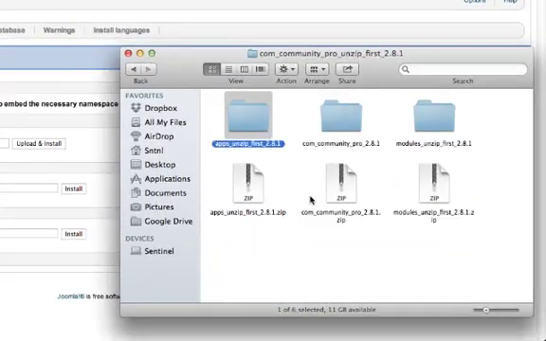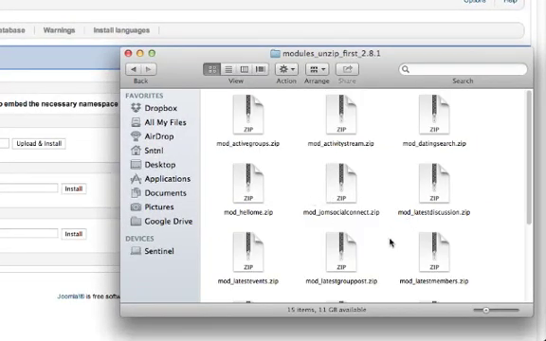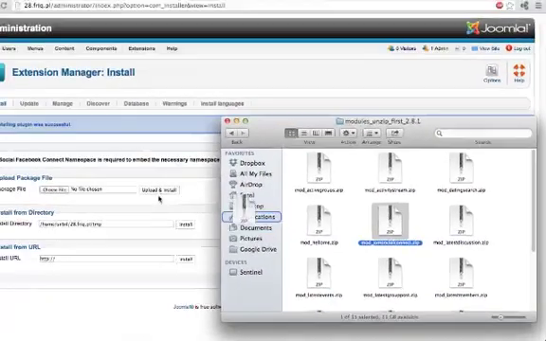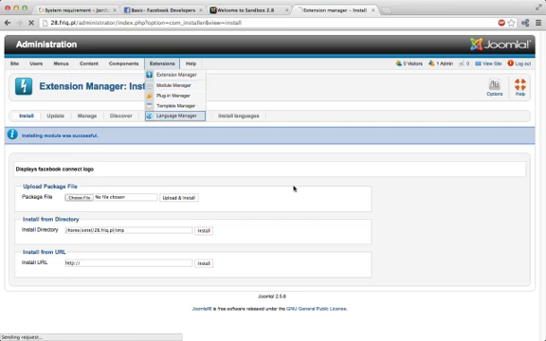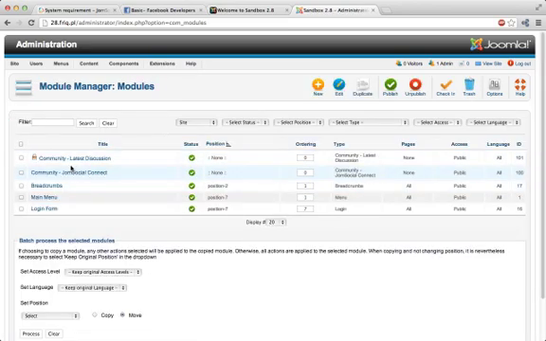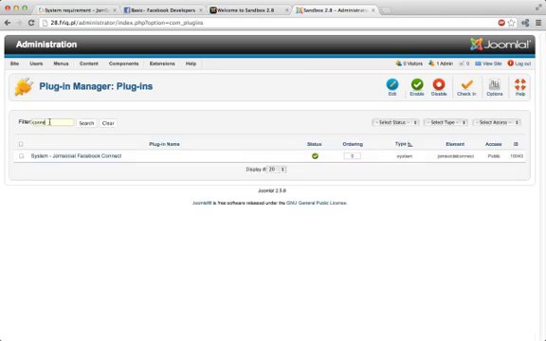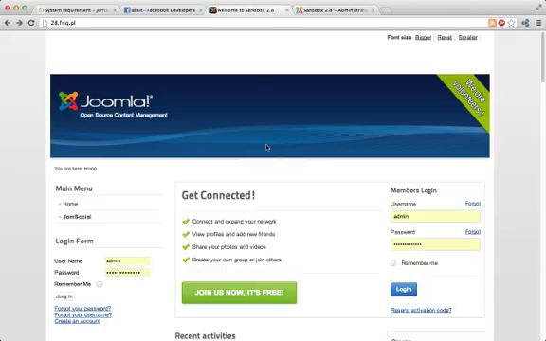Okay, the next one, we need a module. That's Module JomSocial Connect, pretty much the same name, so it's easy to remember. And let's install it. Okay, great, that's also installed successfully. Let's just make sure that the module and the plugin are enabled on our site. Enabled, and the plugin Connect is enabled. Great. Okay, so we've done everything that should be done in order for Facebook Connect to work.